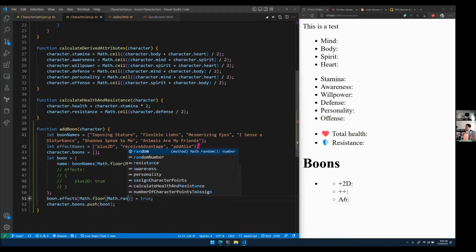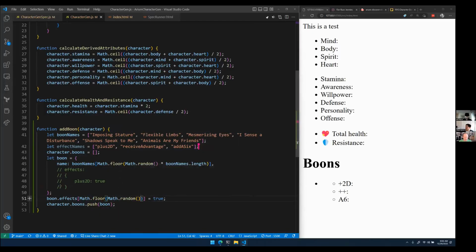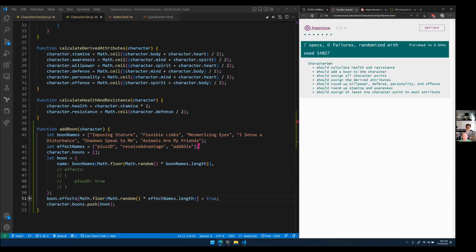Or random. Let's see if I can do this right this time. This will be effect name dot length. Yeah, I think so. Oh, apparently not. Apparently I horribly broke something. Oh no.